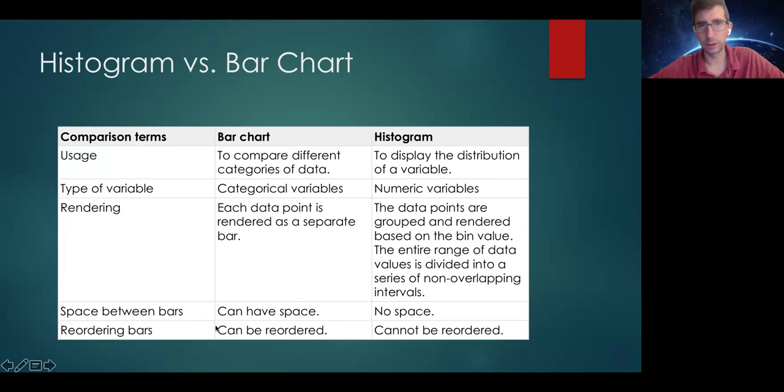The spaces between bars: bar charts will have space. Histograms should not have space. This is important because our intervals, unless there are no employees that fell within one of those categories, touch each other. They butt up against one another, so there's no space in between them. We didn't say our first category was 0 to 9,999 and then leave a little space for 10,000, and then our next one was 10,001 and so on. There are no spaces in between. It's a continuous interval.